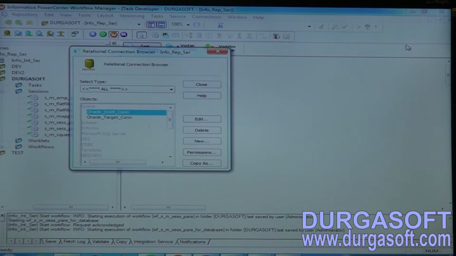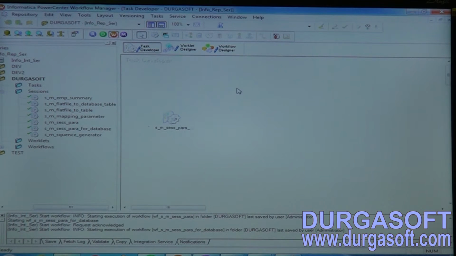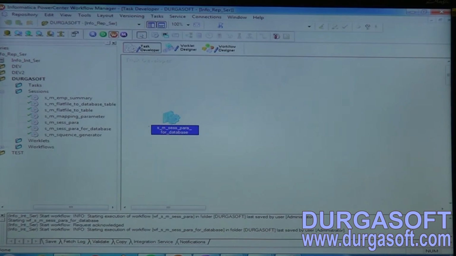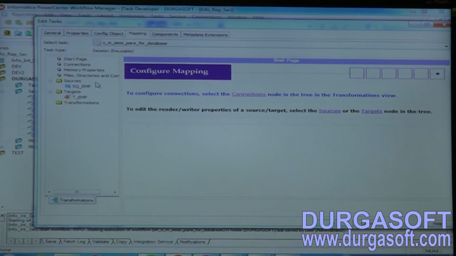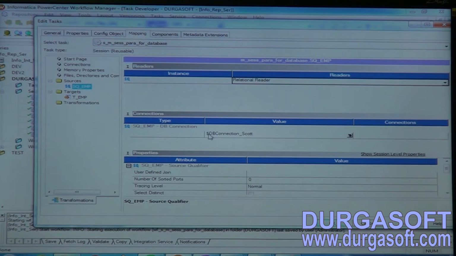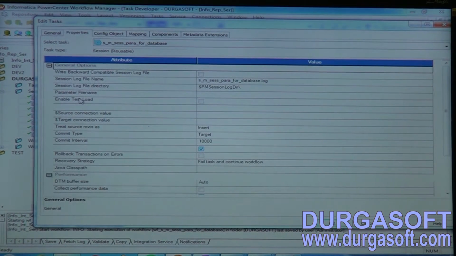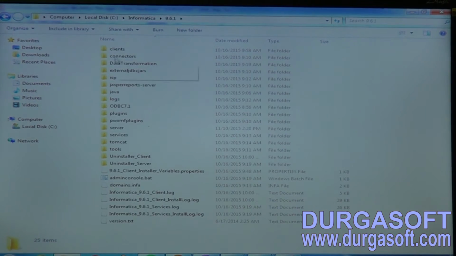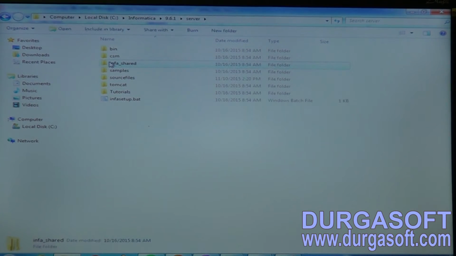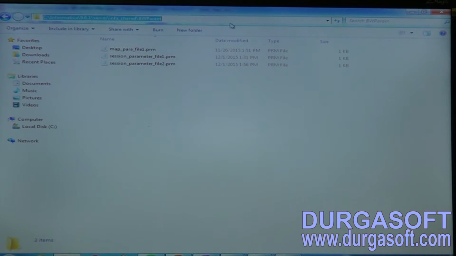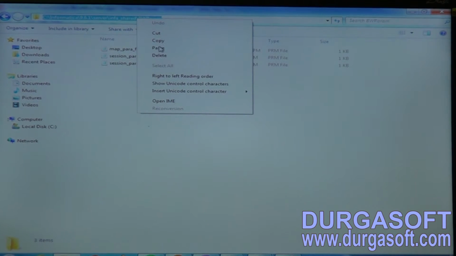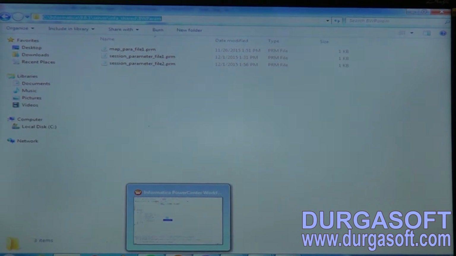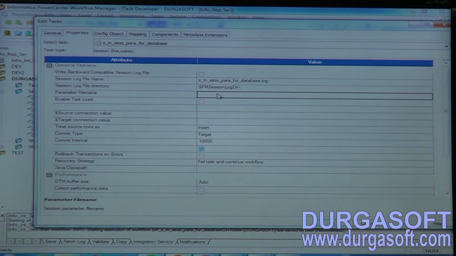And now minimize, click on close. Now see, we haven't provided any connection directly, we just gave a parameter. Click on OK. Whenever you are using a parameter anywhere, you need to provide that parameter file path at this location. Right, here is the location, path info shared BW. Then the Informatica Integration Service will identify the path of the parameter file. It will go there and read the connections.